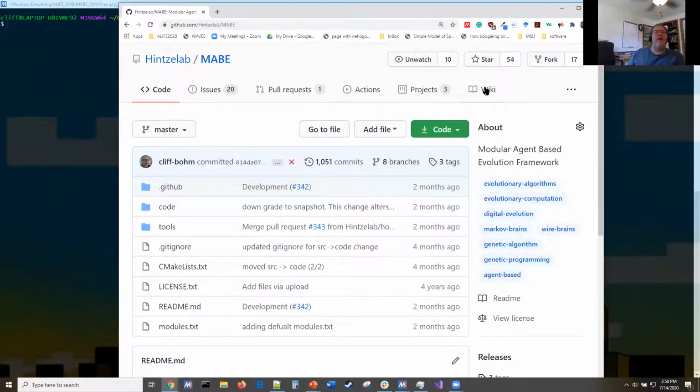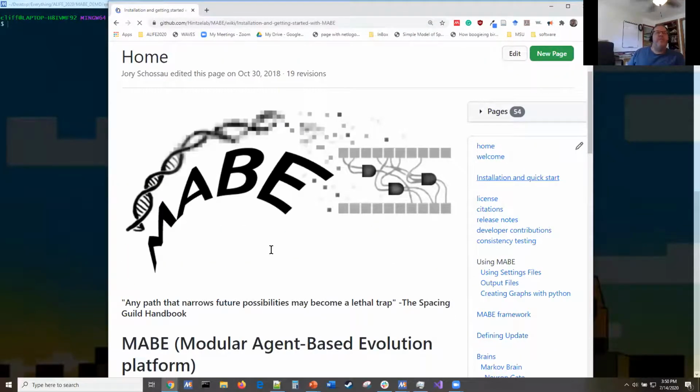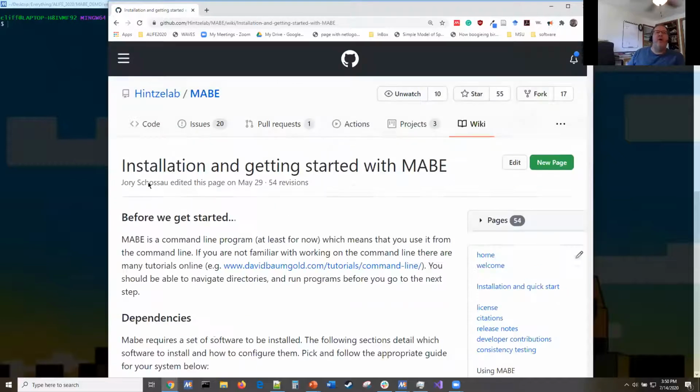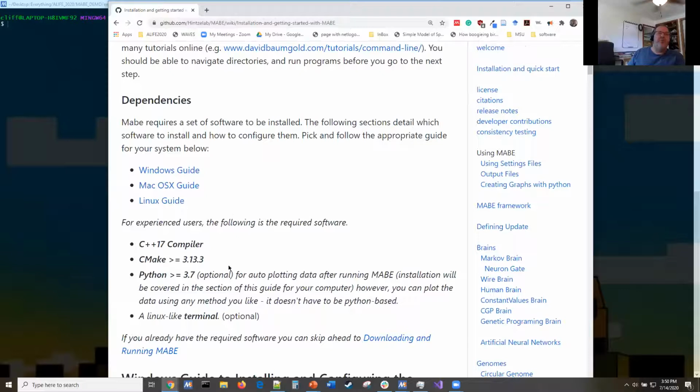There's a wiki. It has some introduction. Importantly, it has the installation and quick start. The installation and quick start goes through basically what dependencies you need. Jory Shasa, who's in this talk, has done a really amazing job of putting together this quick start guide.